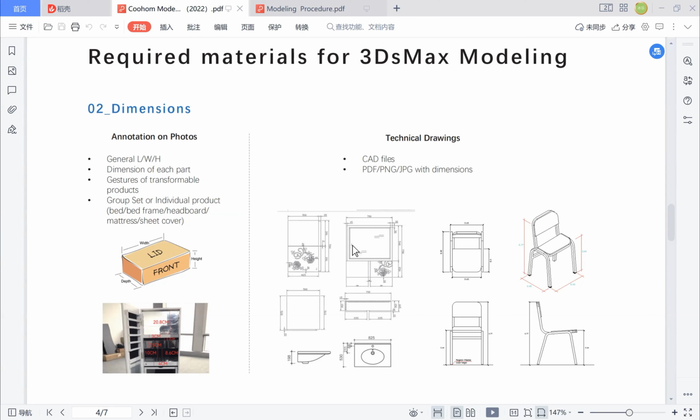So if you have technical drawings, like AutoCAD or some technical software you're using, that will be great. That will be really, really helpful for us to make a very precise model. And just remember that the more information you provide, the better the model will be. A model cannot be 100% identical with your product, but we have the confidence that if you provide abundant and qualified materials, we can make it as perfect as possible.